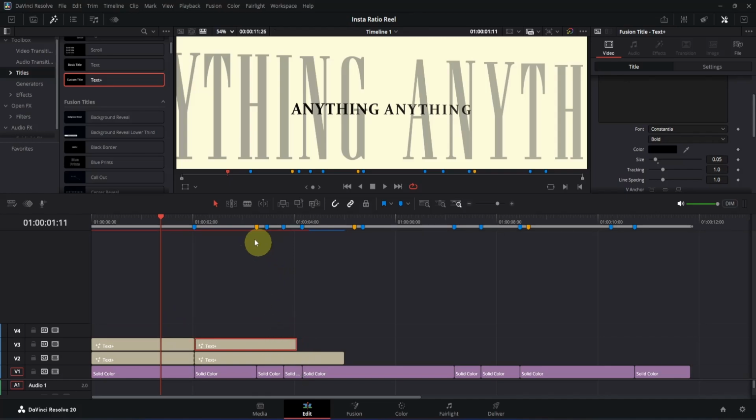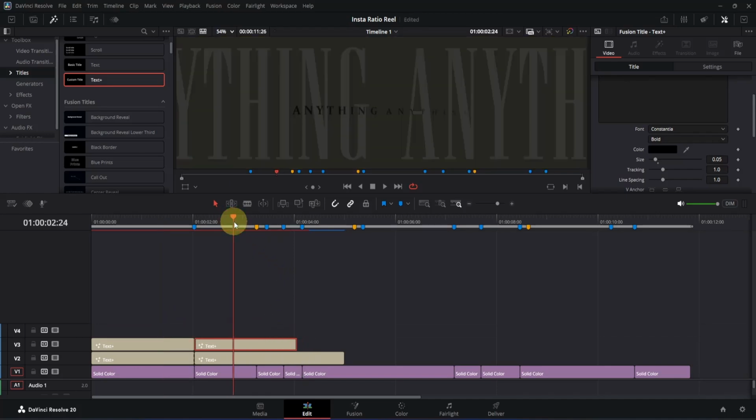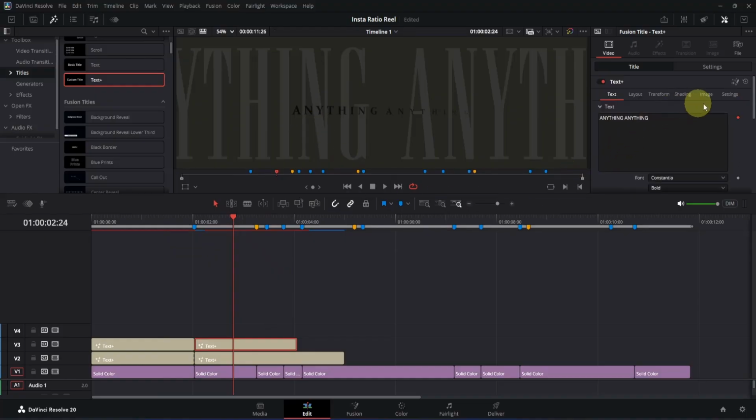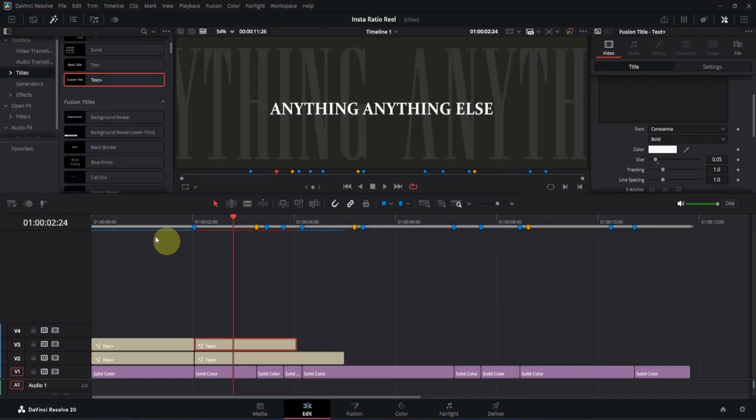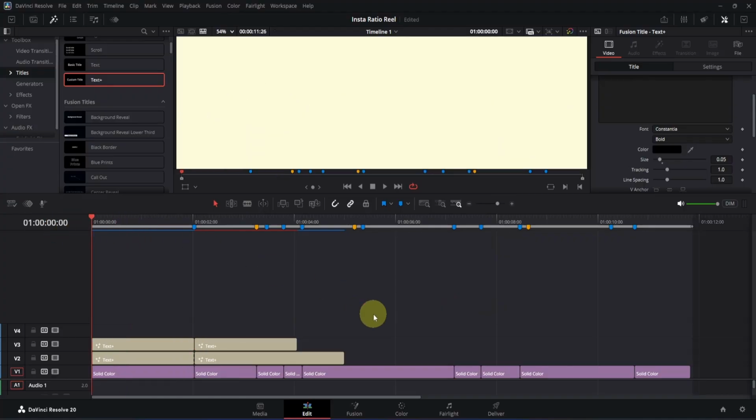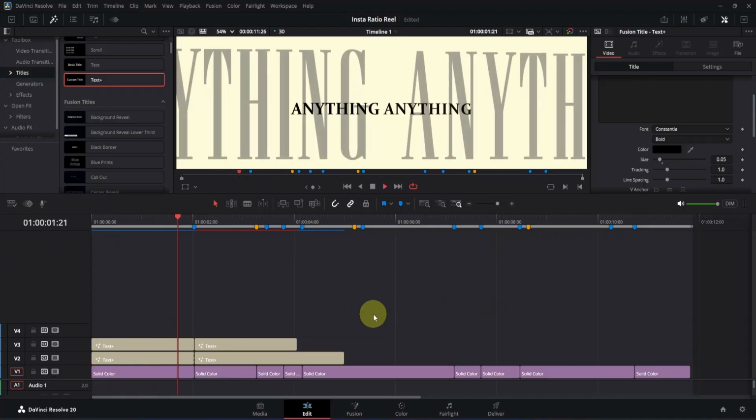Okay, now let me place the playback head on top of it and the first thing we're going to disable is the animation. So let's go to the inspector, scroll up and click on this keyframe icon to disable the animation. Now click on this text box and we need to add another word here. So I will type ELSE. Okay. Now let's scroll down and click on this color section and change the color to white. Let's click on this OK button to save it. And now if I go to frame 0, double click here and play it, you will see it'll have something like this.